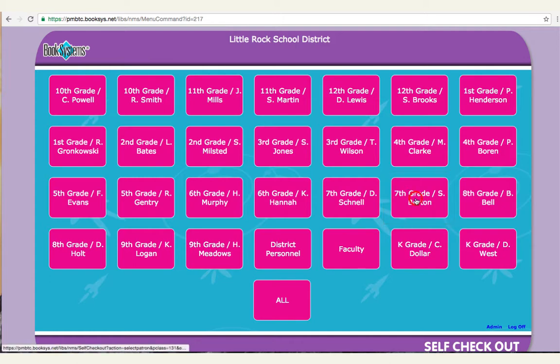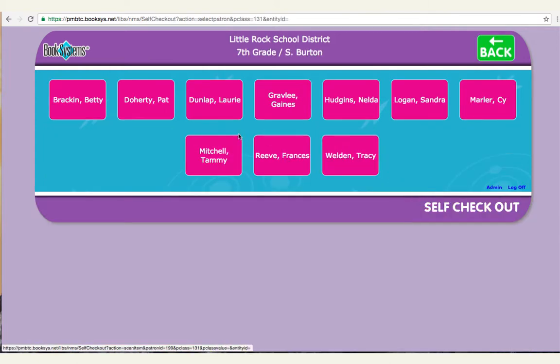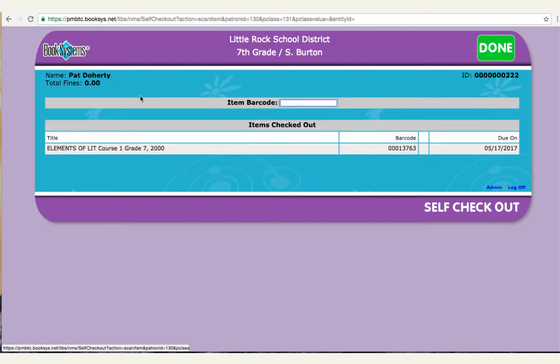Select the appropriate patron report class and choose a student from the list. As you can see, the student name is displayed in the upper left-hand corner, along with any fines they may owe. And in the upper right-hand corner, you're going to find their patron number. At the bottom of the screen, you will see a list of any items they currently have checked out.